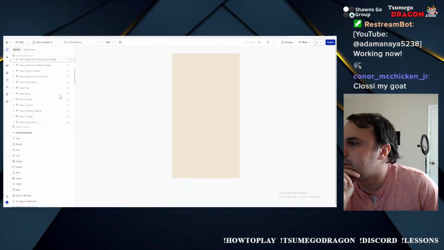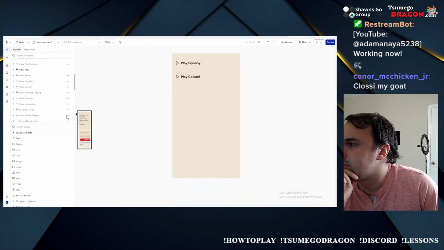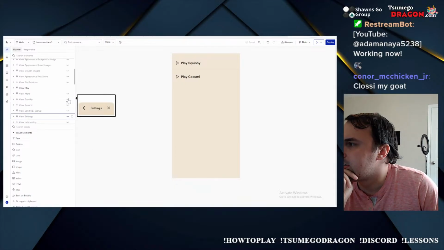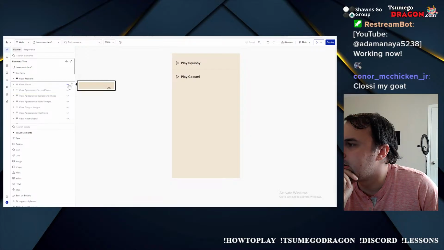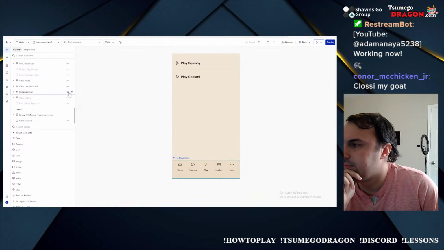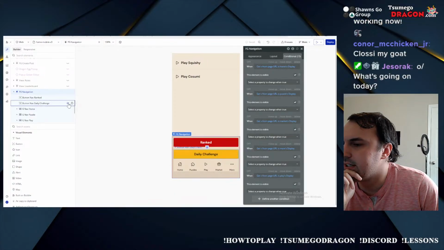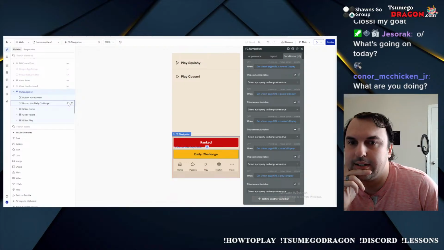Okay, so on the play, let's actually make this an obvious button. So we want bottom bar. This. Ranked daily challenge. I am coding Samega Dragon.